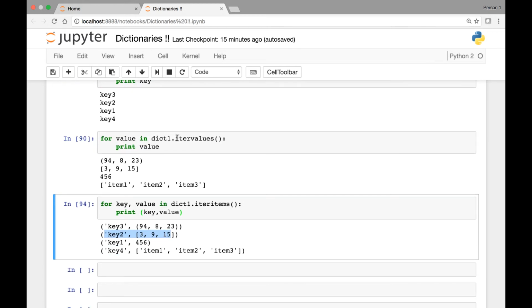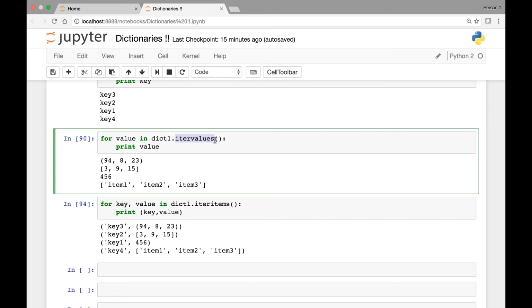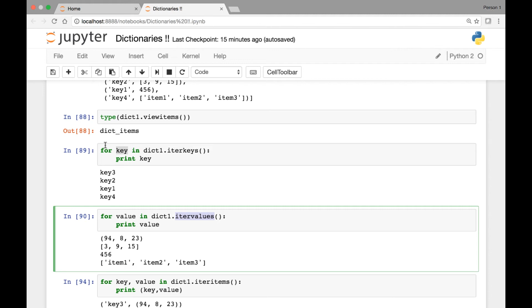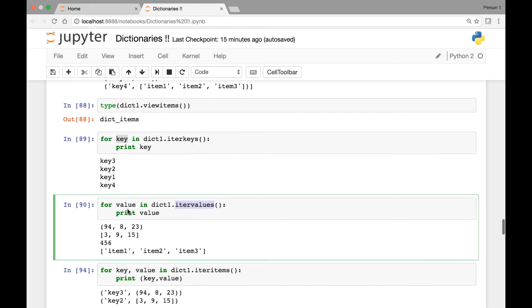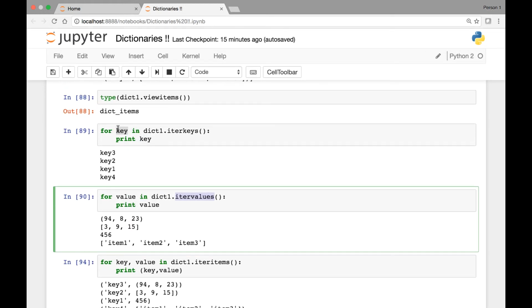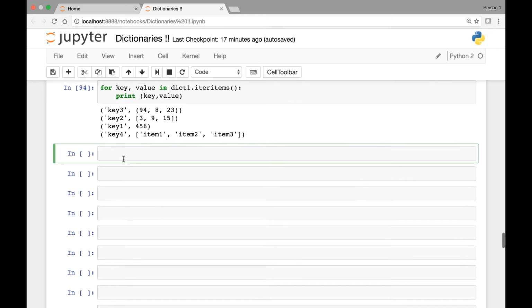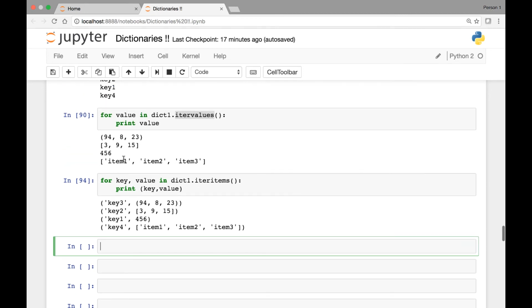Basically, the methods iterate over the entire dictionary, and by using a for loop it prints out each of the items one at a time. Okay, at this point don't worry about for loops, what they do and so on. I just wanted to quickly show you these methods, and they are used in combination with for loops. There is an entire section on for loops. Okay, that's what I have for dictionary built-in methods.